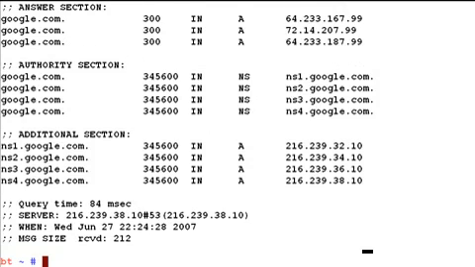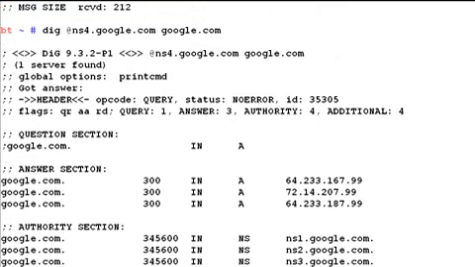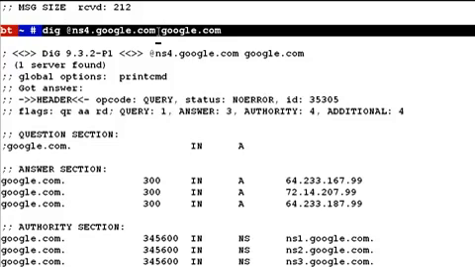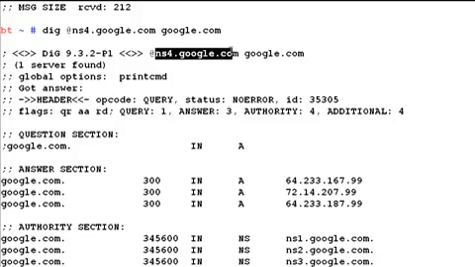So once again we've gotten a reply. Of course the reply looks identical, but the point to note here is that now the reply comes from the ns4.google.com DNS server of Google. So now we are not relying upon our local DNS server to give us the IP address, but we are querying Google's server itself.